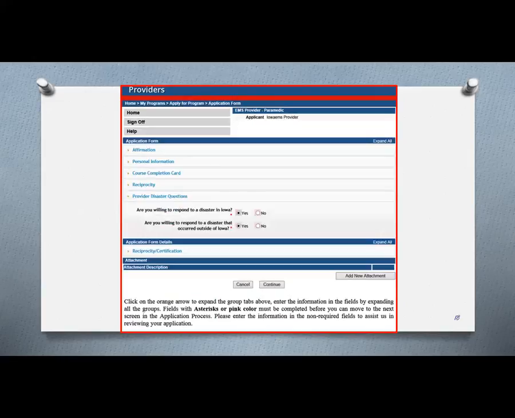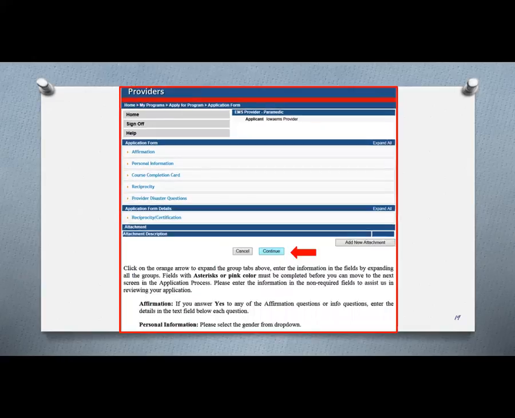And we're going to go to the last one, provider disaster questions. Do not do anything with the reciprocity section. Okay, so under the provider disaster questions, please ensure that there's an answer for each one of the 2 questions there. Once you've completed that, we're going to go ahead and select continue.